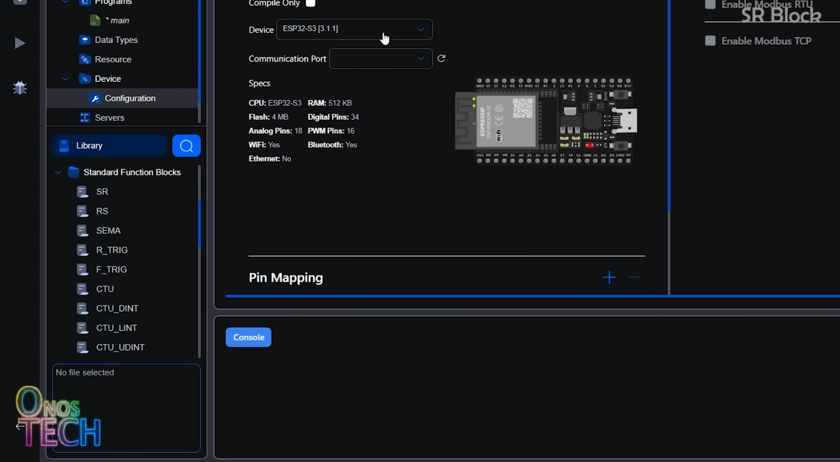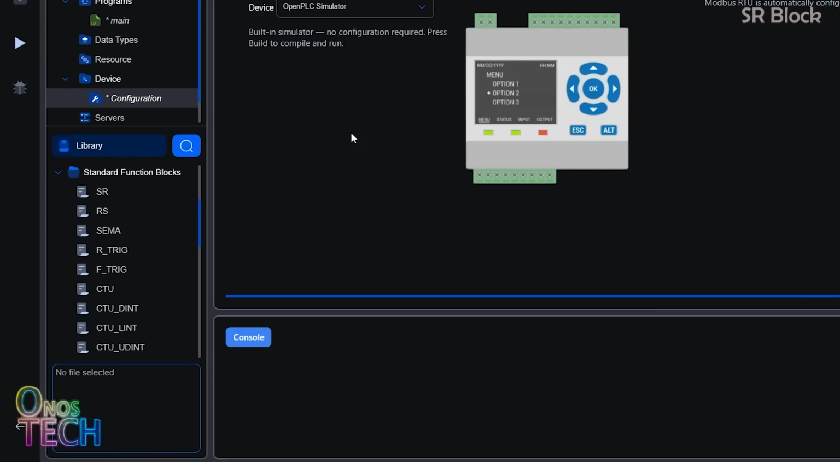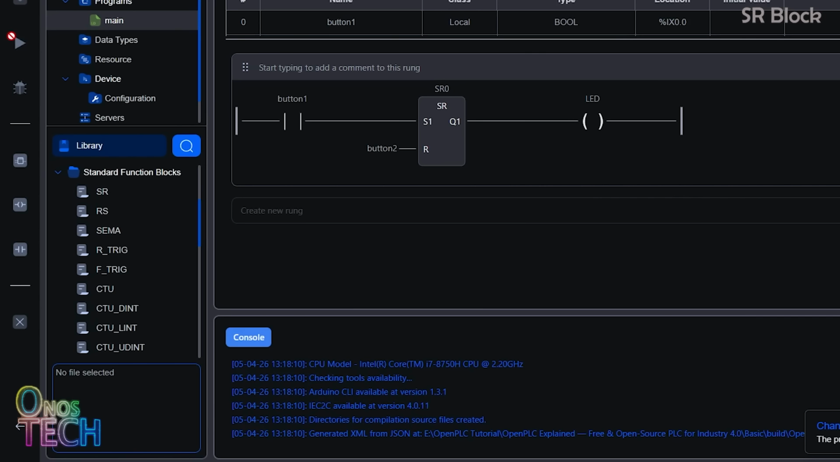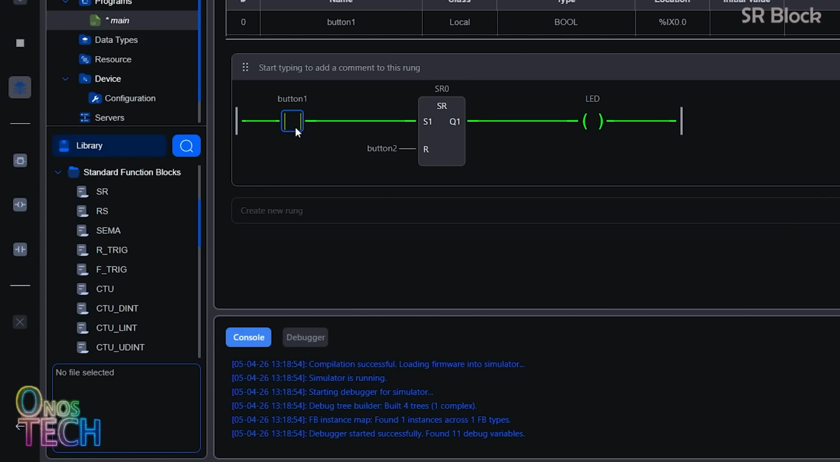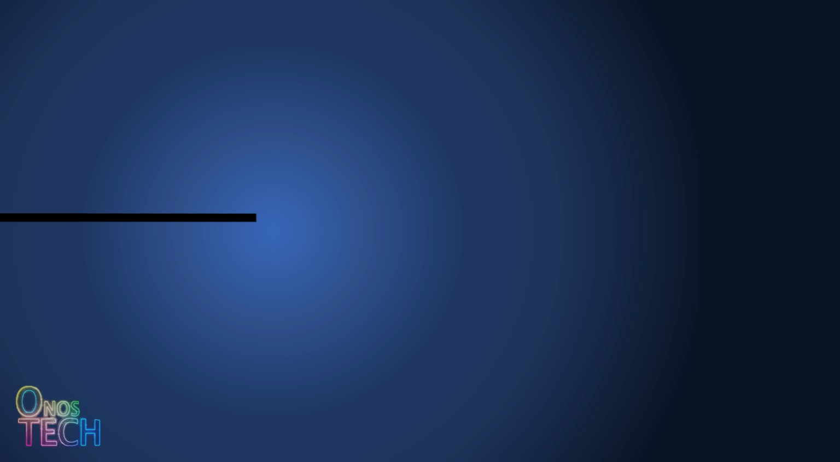Ensure the OpenPLC simulator is selected in the device configuration, then run the simulation. When button 1 is forced to true, the LED output becomes true and remains true even after the force is released. The output only becomes false when button 2 is forced to true. While button 2 is still true, force button 1 to true and observe that the output still becomes true, indicating that the set input takes priority over the reset input. This block function is ideal for fault notifications that must not be suppressed while the fault is still active.